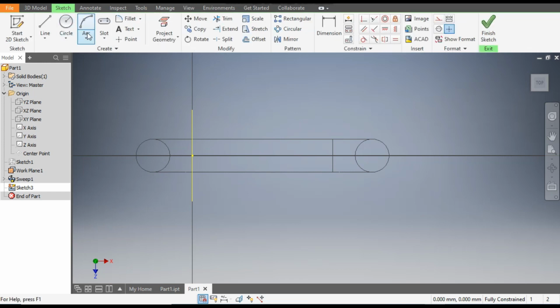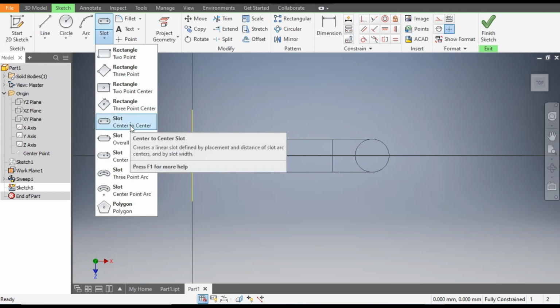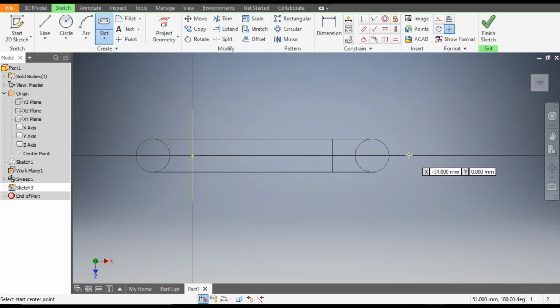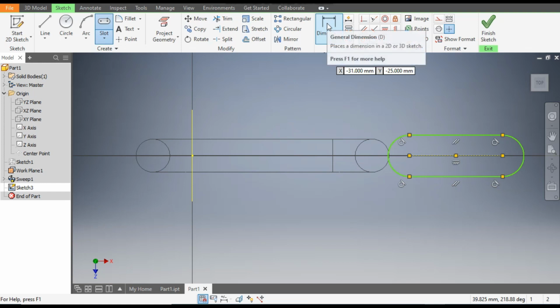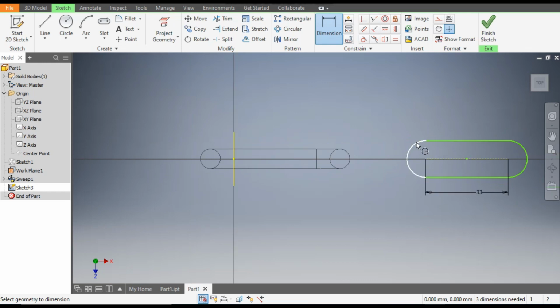Go to sketch and again we will go to slot and take the center to center slot. Now make a slot over here with same dimensions. Go to dimension. The center to center will remain same of 33 and this radius will be of 9.3.